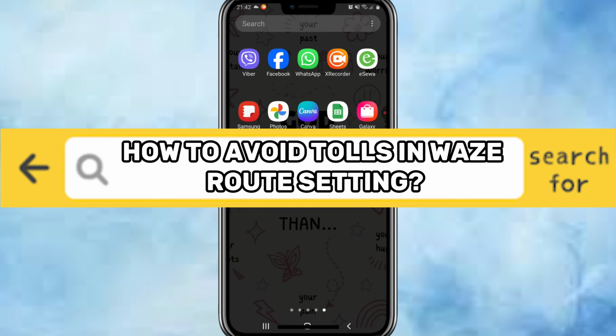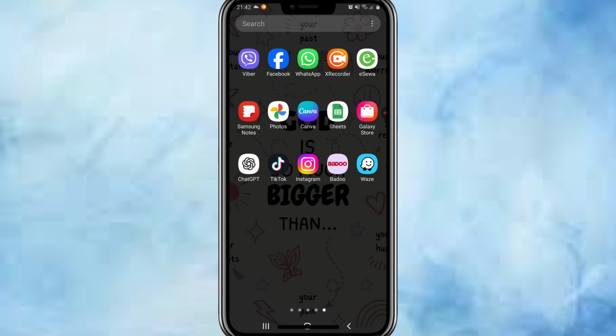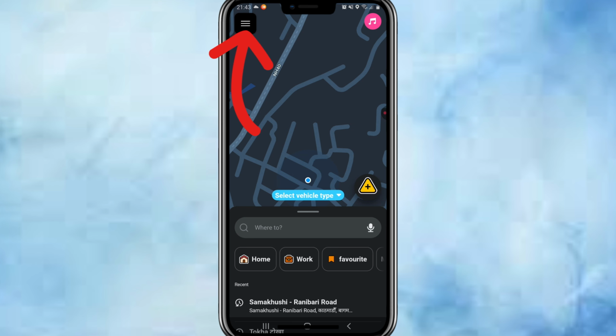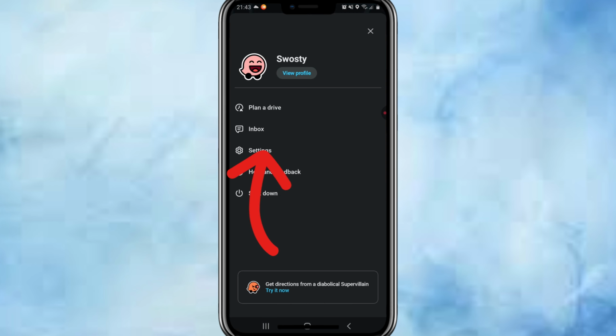How to avoid tolls in Waze route settings. First, open the Waze app and make sure your GPS or location is on. Tap on the three lines at the top left corner and go to settings.